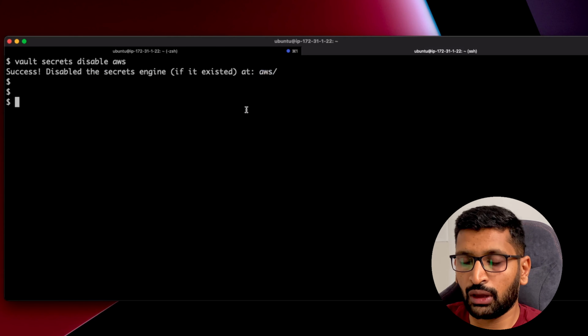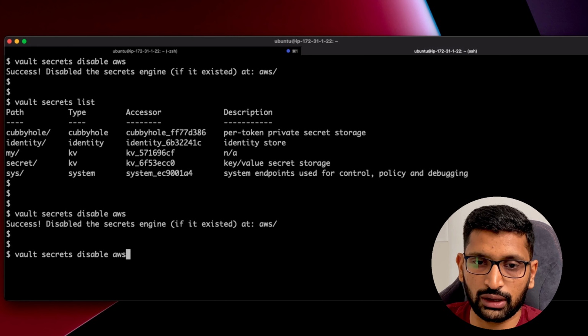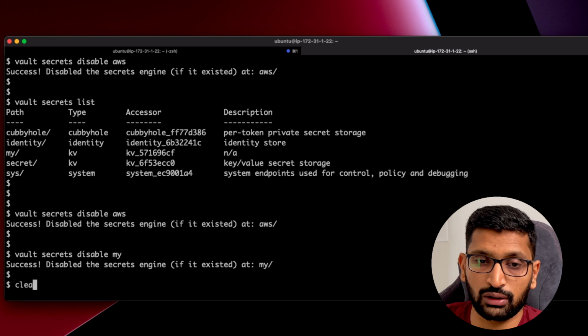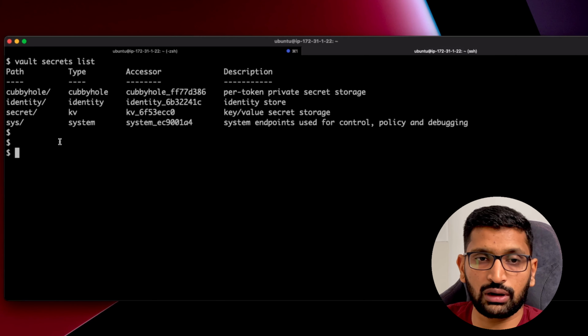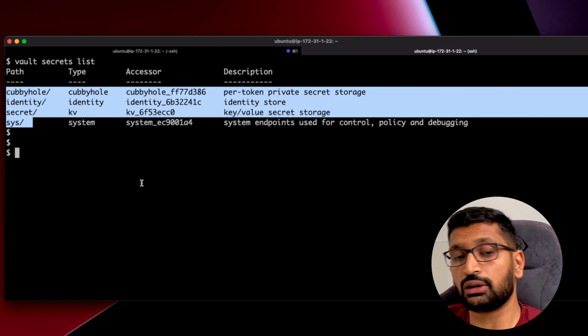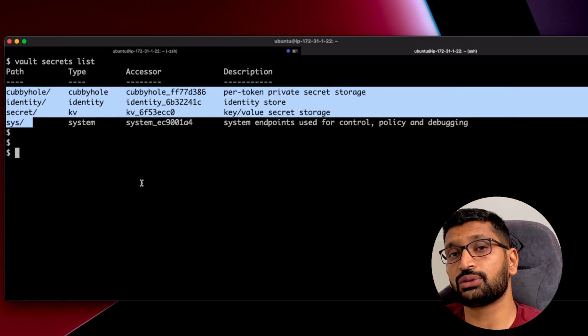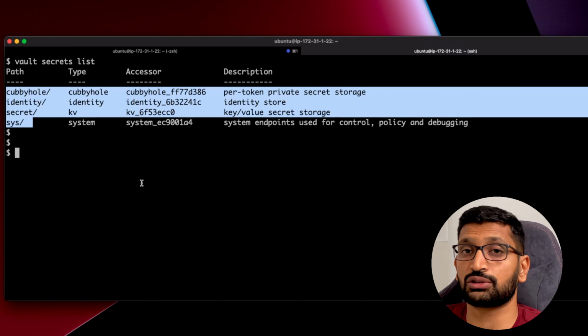Similarly, you can disable your own custom secret engine path which I have created. I run the same command again, but this time I remove aws and type in my, and hit enter. Here you can see it has disabled my also. I'm going to clear once again, and rerun the command to list all of them. Now you can see that the list is only showing the 4 default secret engine paths which you generally get after you install the HashiCorp Vault server. So this is the command which you can use to disable the secret engine path, based on the types of secret engines which you have created.